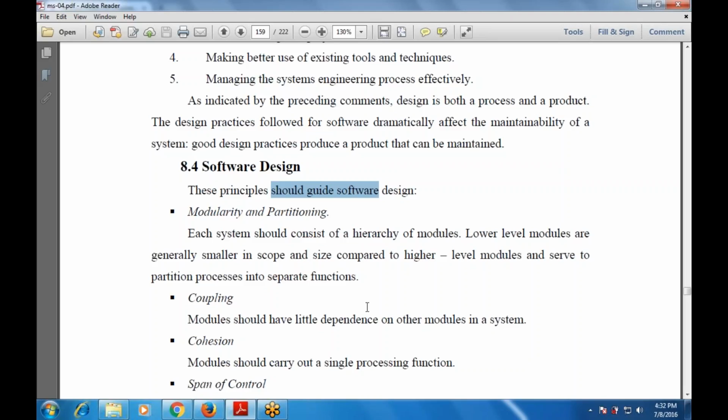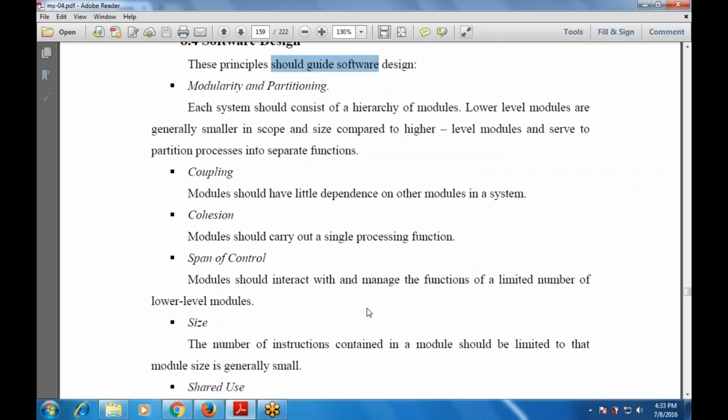Then cohesion, where a module should carry out a single processing function. A single processing function is carried out by the module with the help of cohesion. Then the span of control. A module should interact with and manage the functions of a limited number of low-level modules. Then size, the number of instructions contained in a module should be limited, so that the module size is generally small.